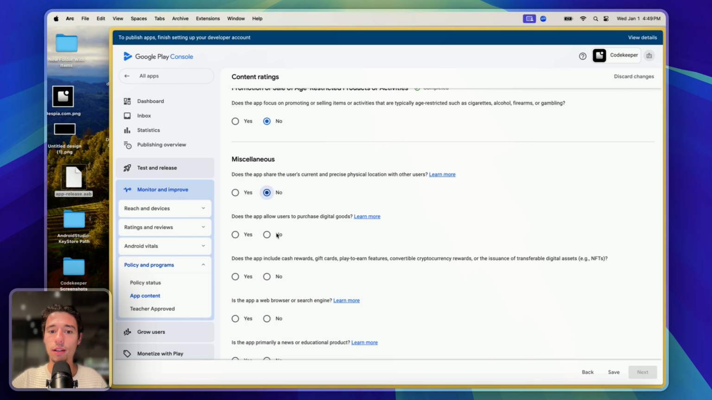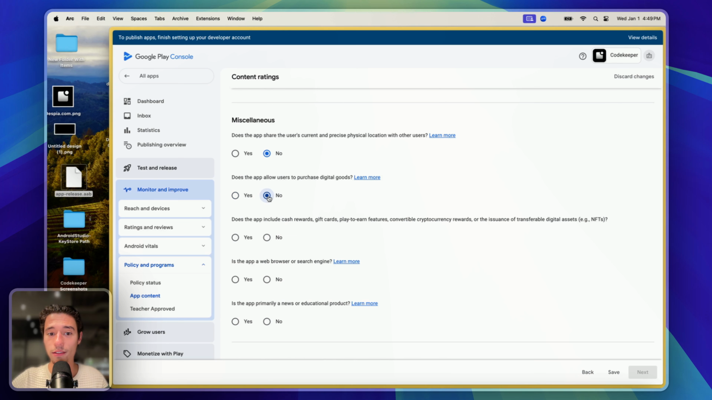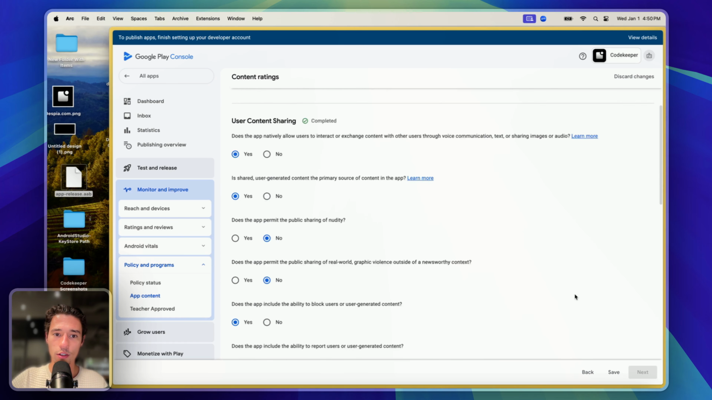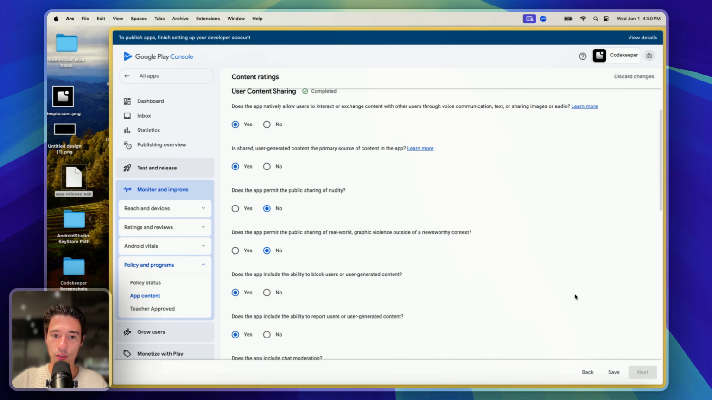Does the app share the user's current or precise physical locations with others? No. Does the app allow users to purchase digital goods? No, or yes, depends. No, but not in this case. Does the app include cash rewards, gift cards, play-to-earn features, converting cryptocurrency rewards whatsoever? No. Is the app a web browser or search engine? No. Is the app primarily a news or educational product? No.